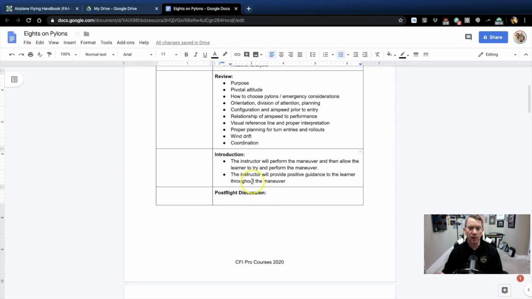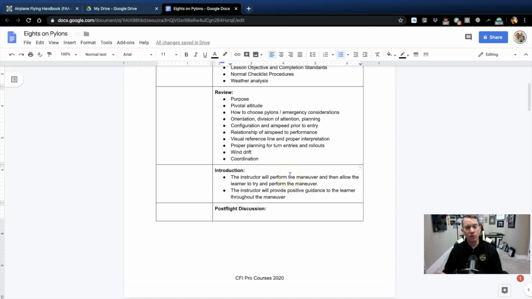So as you can see here, the introduction is relatively simple. It just basically states that the instructor will perform the maneuver and then allow the learner or the student to try and perform the maneuver, and that the instructor will provide guidance, positive guidance to the learner throughout the maneuver. So the introduction is how I'm going to go out in the aircraft and actually introduce this to the student.